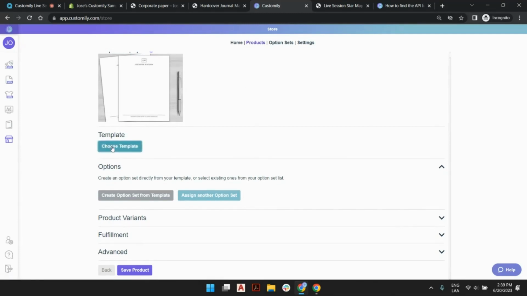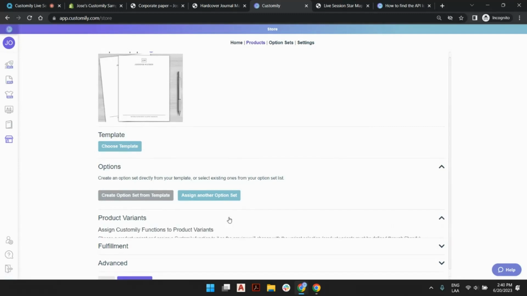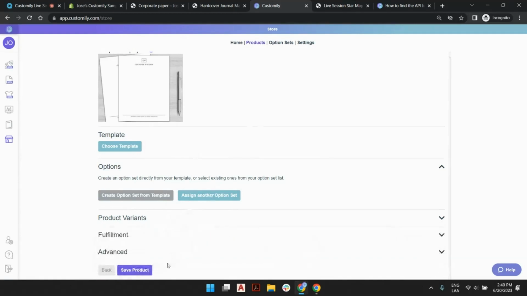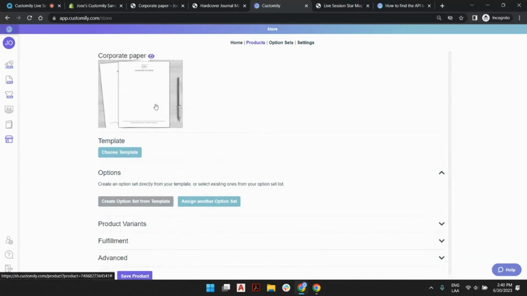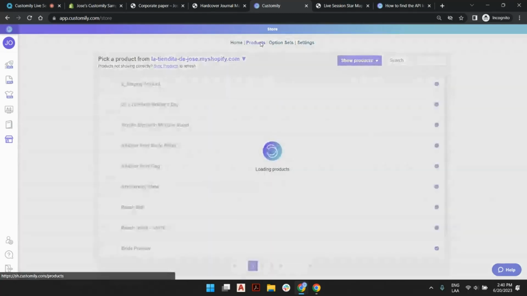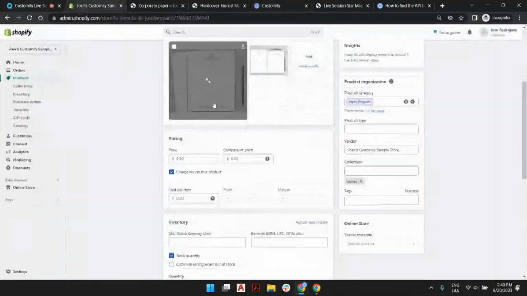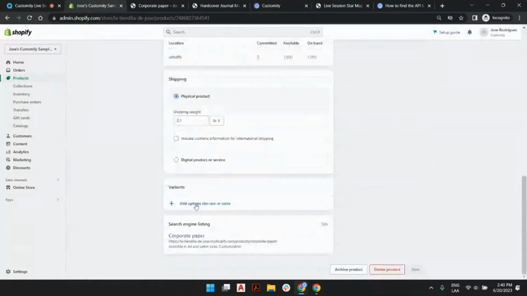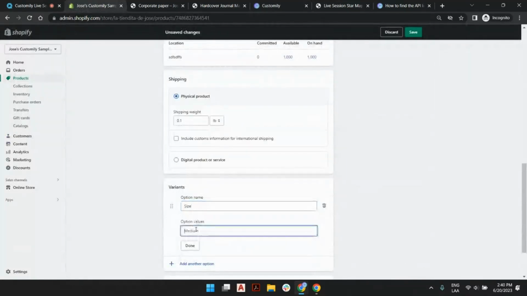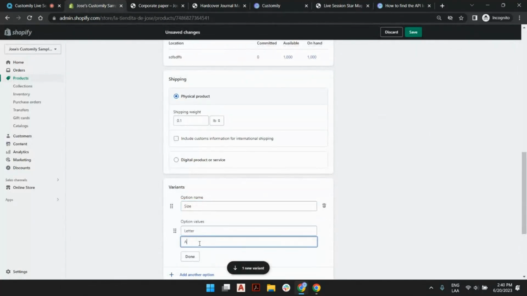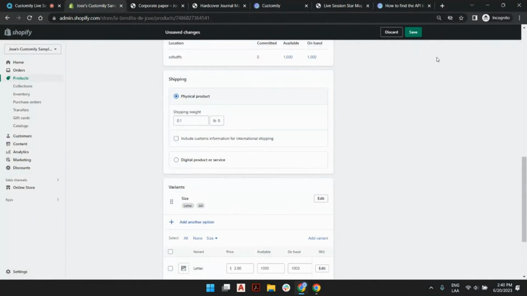I have the chance to connect the template and to create the options from the template. Saving that will give me the chance to make this product customizable using Customily. At the same time, I'm going to be doing some adjustment. Let's say that I want to add variants to this product. Let's go to the product, go to variants, and we're going to add a variance, the size variant. We have a letter and we have a 4. Yep, we have those variants now.